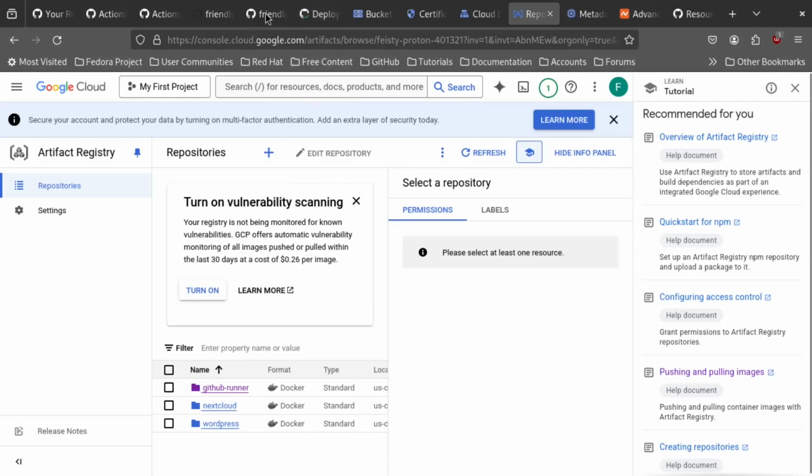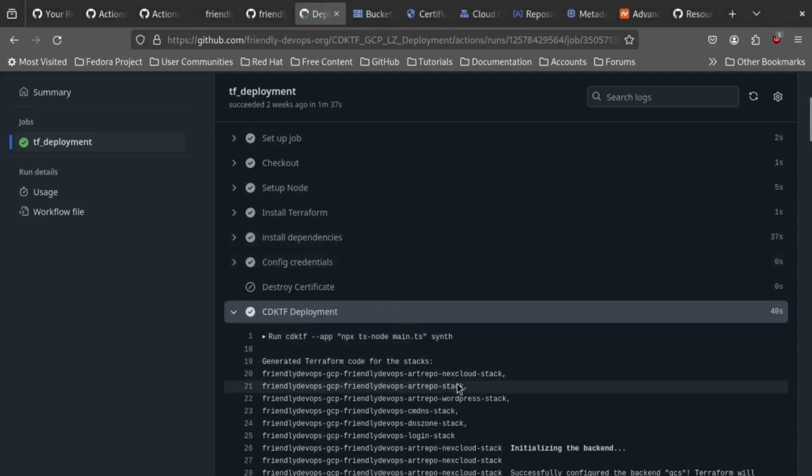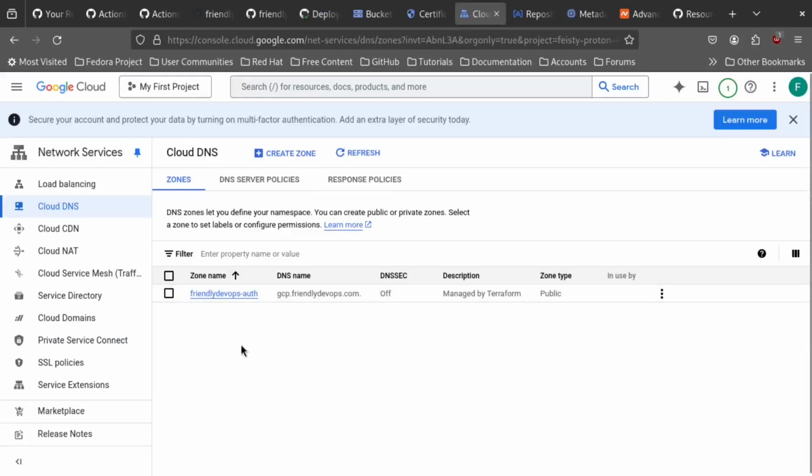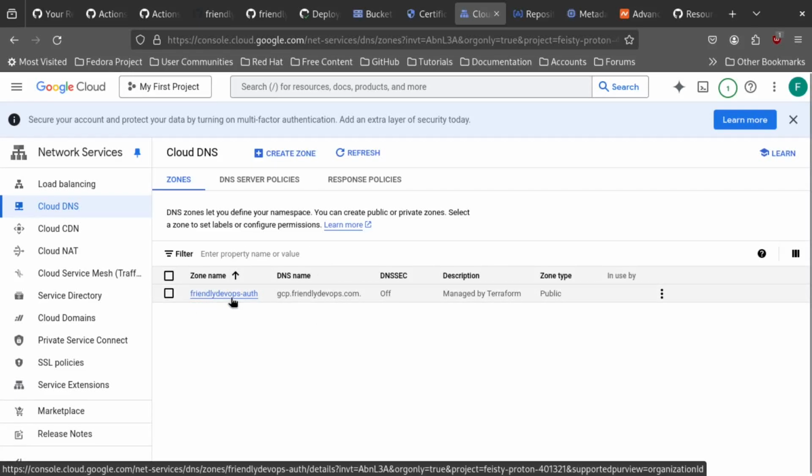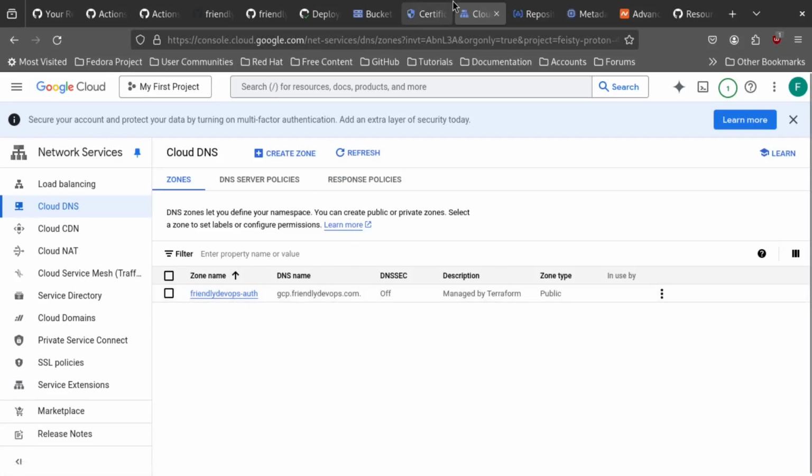So I'm going to go over some issues that I had with its deployment. The first being that it doesn't seem that CDKTF has properly implemented the modern certificate manager that is available. And so I wasn't able to properly associate my new certificate with this Cloud DNS authorization.